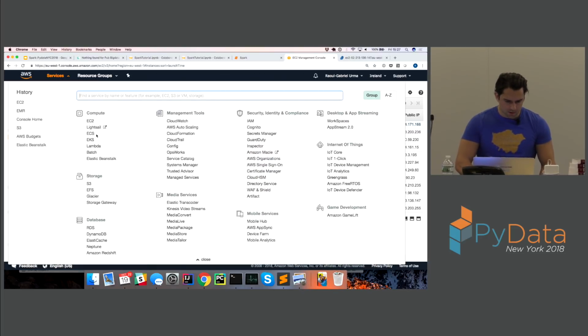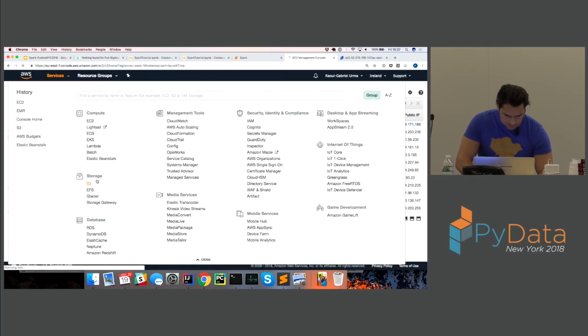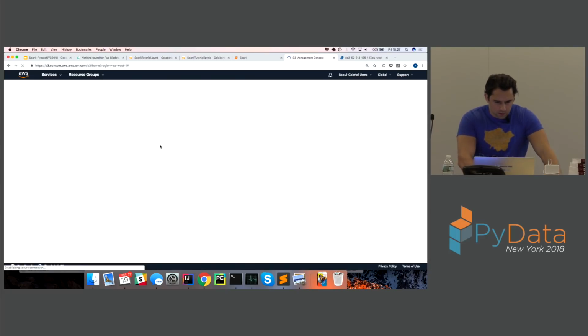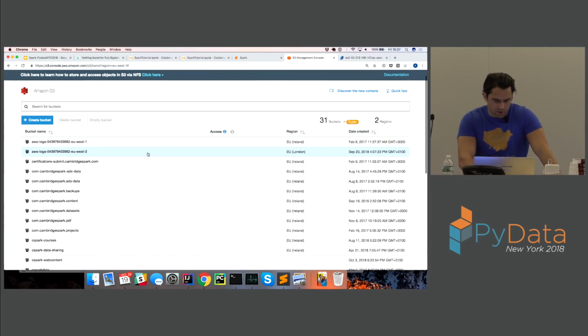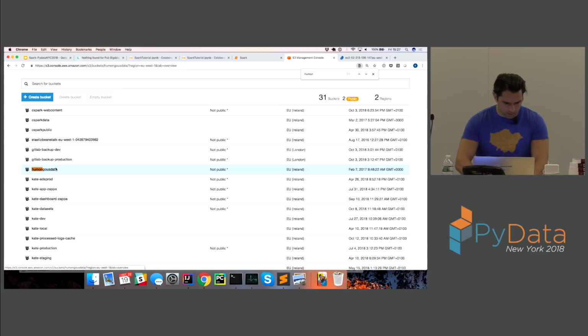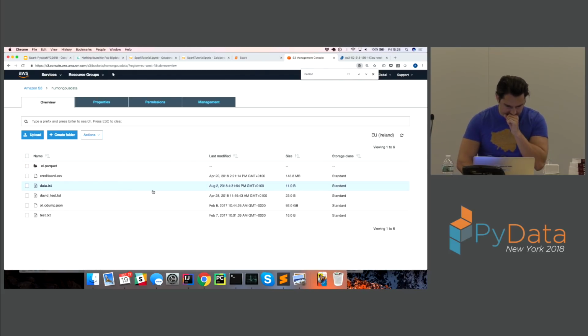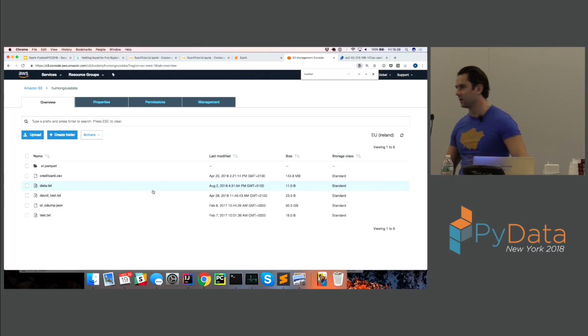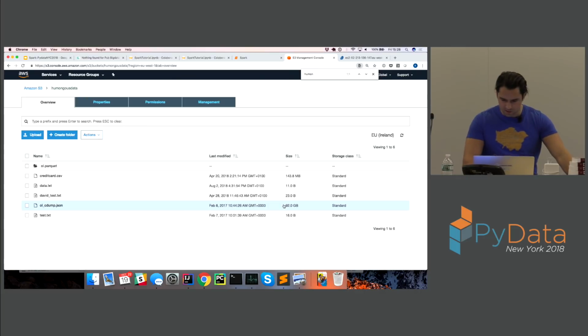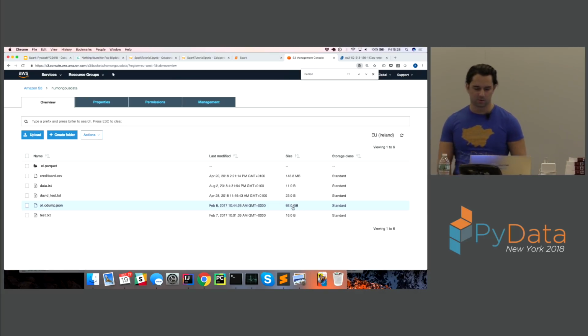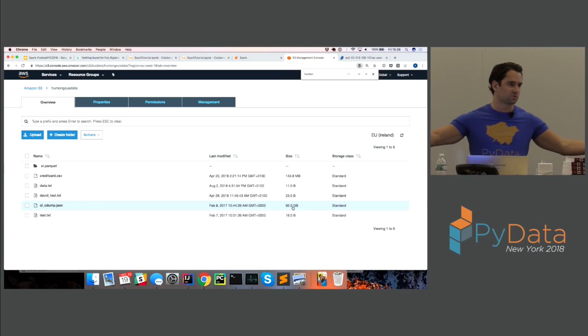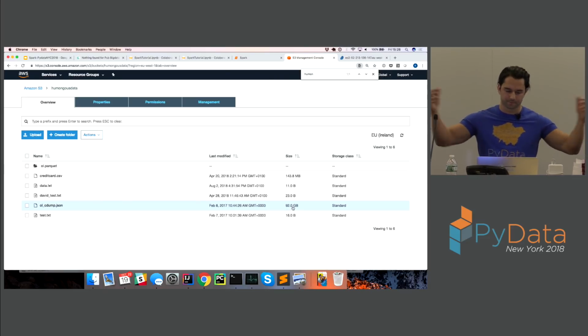Now, another service in Amazon is S3. So S3 allows you to store large files, and I've got a bucket here called humongous data. And I've got a JSON dump, which is essentially about 100 gigabytes of data, so 92 gigabytes. So that's, you know, JSON text records.